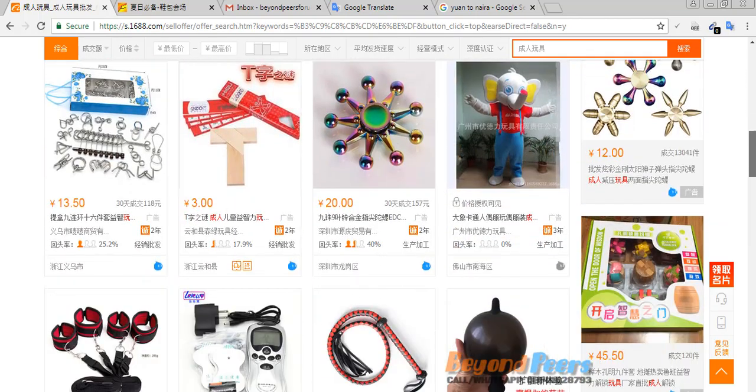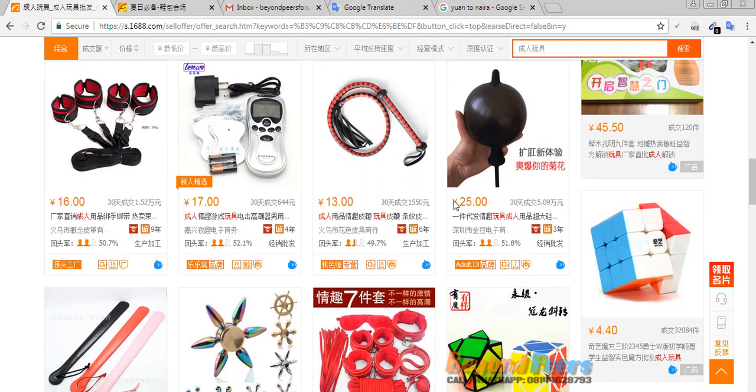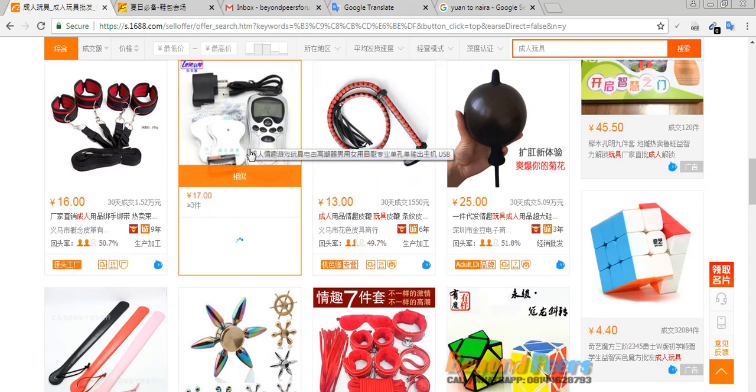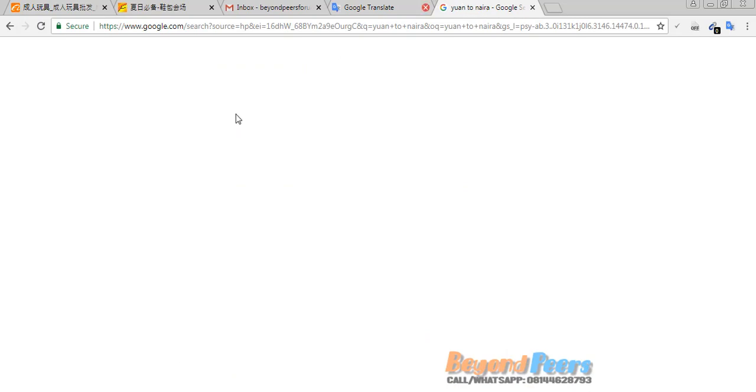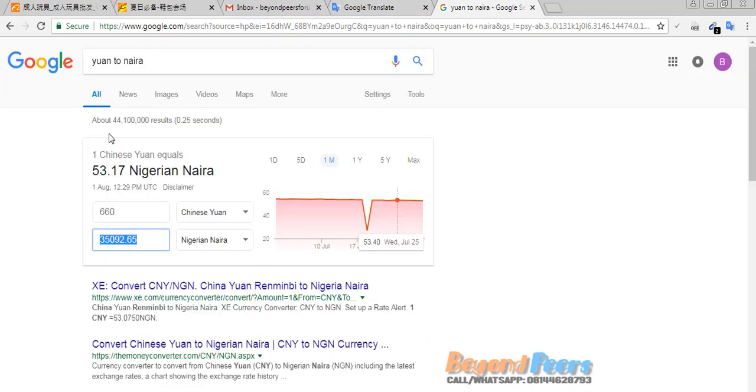So it is very important. So I can begin to scroll down. This is also a very hot product. It's for checking your high blood pressure. It's for massage and everything. Now it is sold for 16 yuan, and here in Nigeria, this product is sold for between 12,000 and 15,000 naira. Now let us go and see what 17 yuan is.